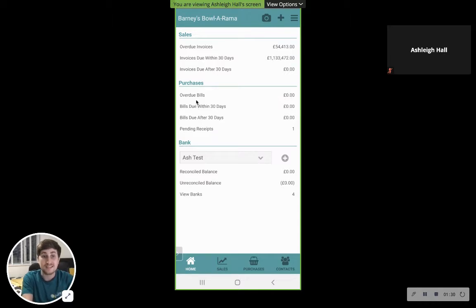And then in the second section, you've got purchases. So overdue bills. These are all of your supplier bills that have been entered where the due date has now passed, and you should really be paying them, but you may not be for cash flow purposes. And then we've got bills due within 30 days, bills due after 30 days. So it really just helps you manage your incomings and outgoings, and it's ideal to be on top of this.